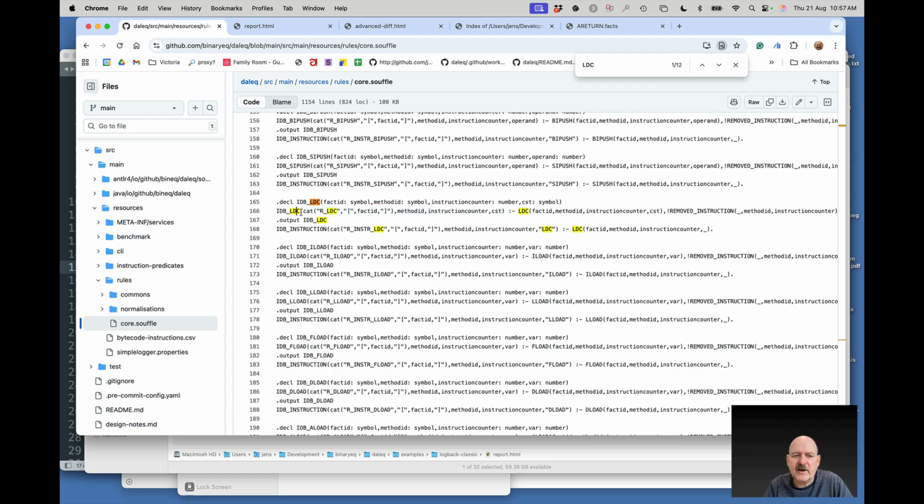So those IDB predicates are prefixed IDB underscore, which has exactly the same structure, but it has this kind of strange header which encodes the ID of the derived fact, and that is how we track how those facts have been created. So that has to do with provenance. I will come back to this in a minute.